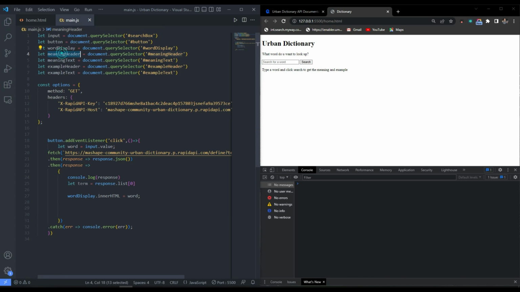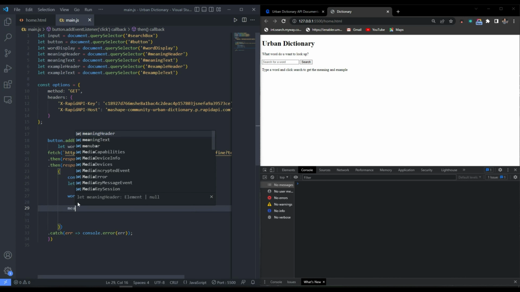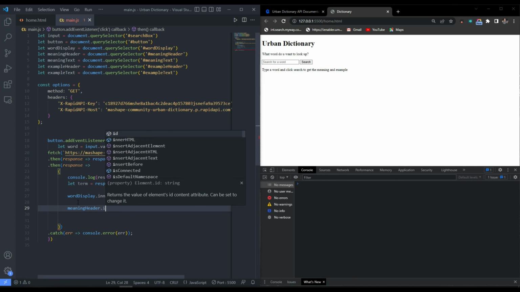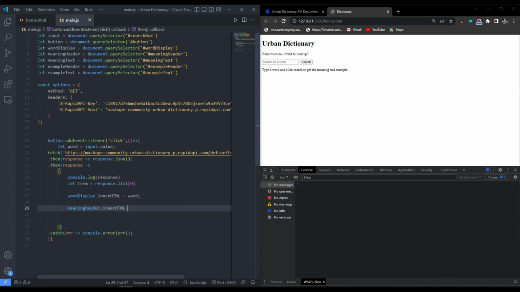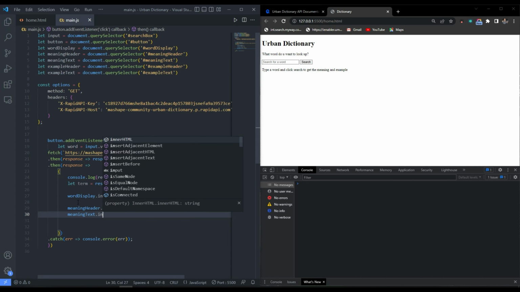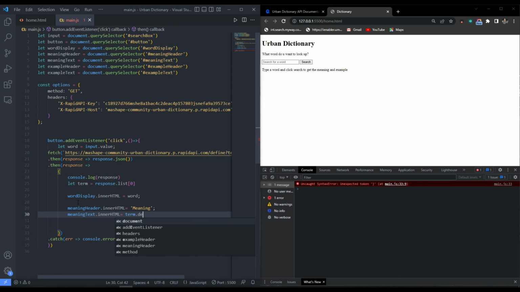So we're just gonna take meaning header, same thing as that, and then we set it to, this is the header, it's gonna be meaning, nothing much fancy here, and then followed by the text, meaning text. We go inside the first element, we're gonna take the definition, that is our meaning.